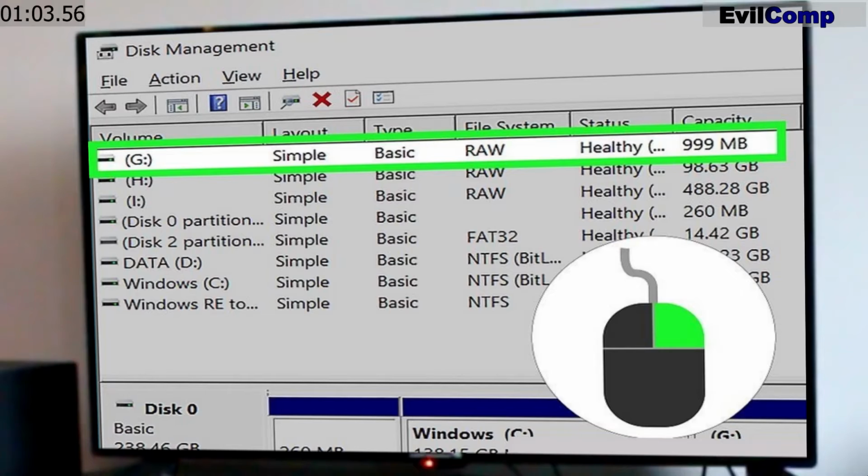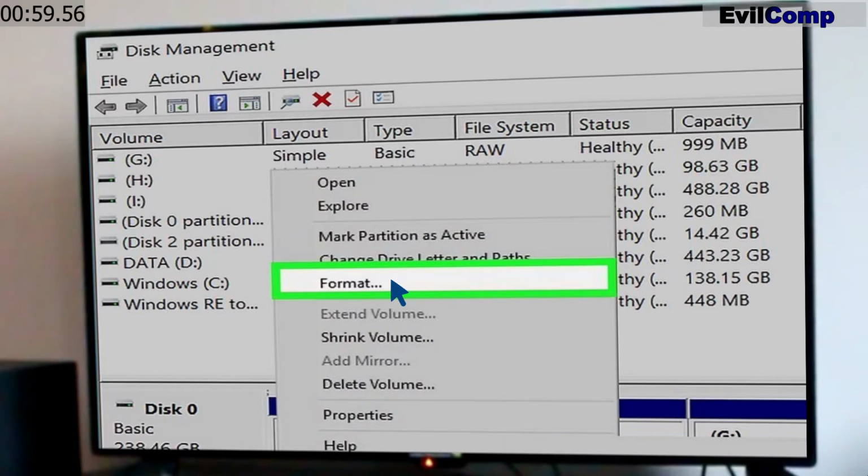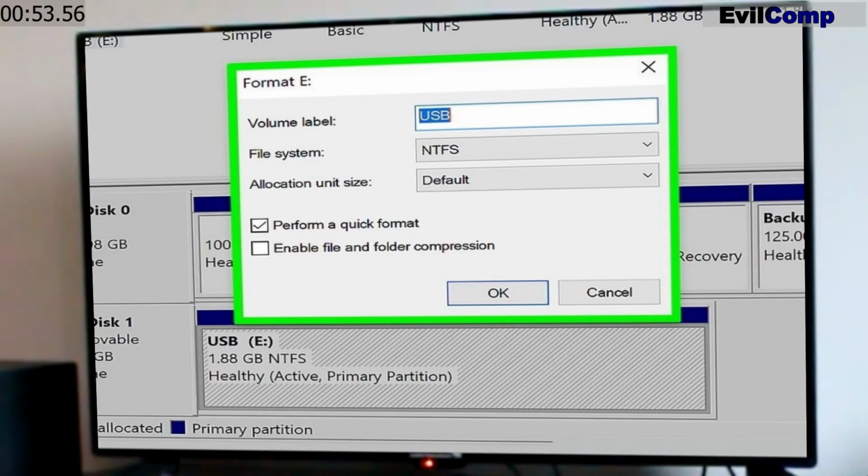Right-click your USB flash drive. Select Format. Select NTFS from the File System menu. Click OK.